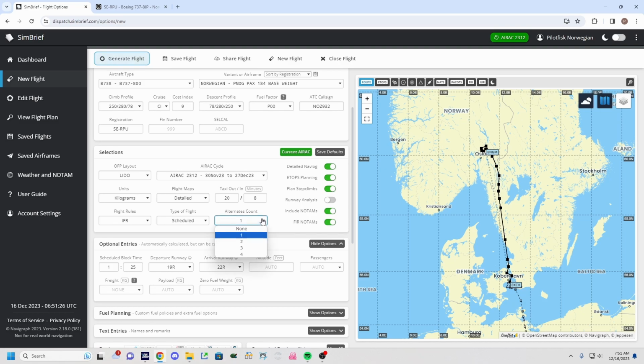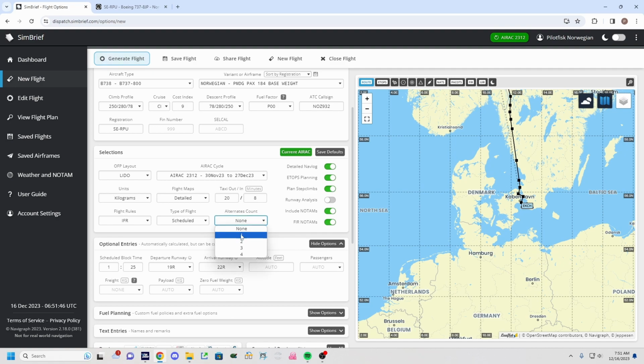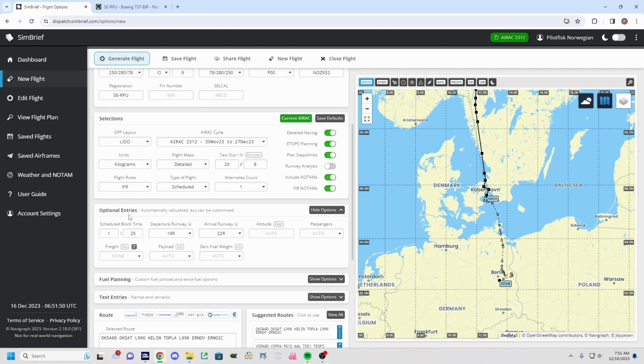Alternate counts. So here you basically can say how many alternates you want. Currently it is 1. You can set all the way up to 4. As you can see on the map, we now get 4 different airports that we can divert to. And this could depend on the weather conditions at the different airports. You can also select none, but normally I just have 1 just in case.